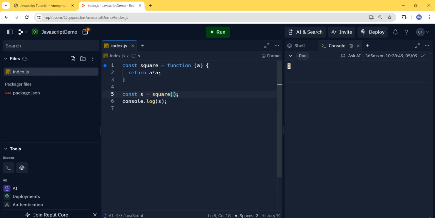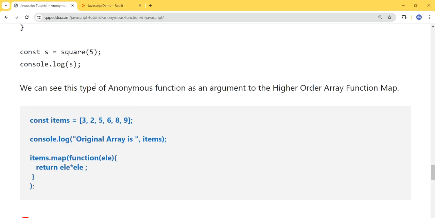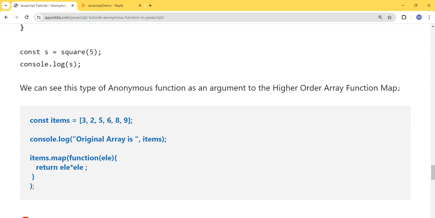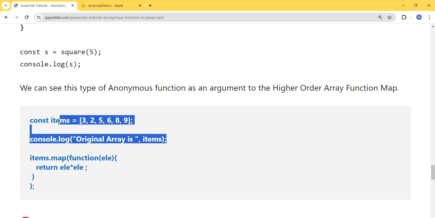Now if suppose I want to, I'll say 5. Square of 5 is 25, and square of 9, if you want to print, it is 81. Like this, our anonymous function with parameters and with return type will work. This type of anonymous function we can pass as an argument to higher order array map. Okay, so let's see this.